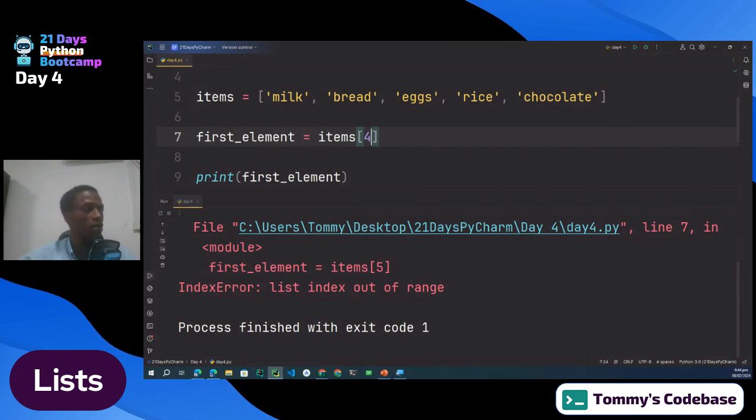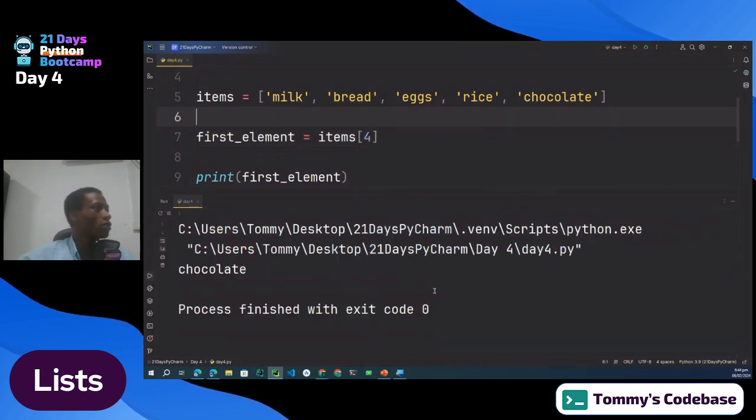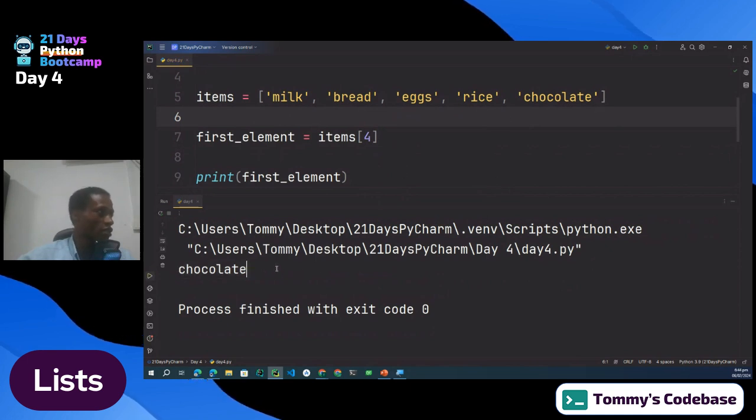So if I put 4 here now and I run day4, which is the name of the file, I get chocolate, which is the last element.